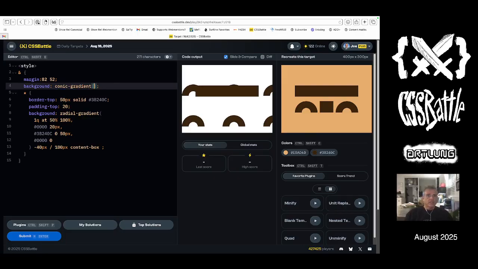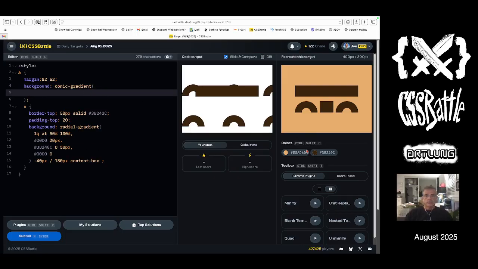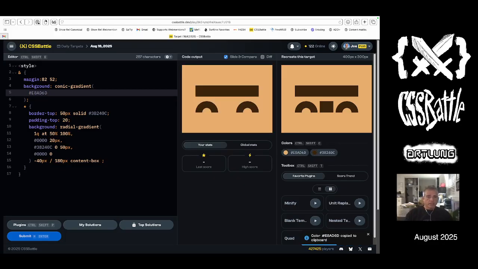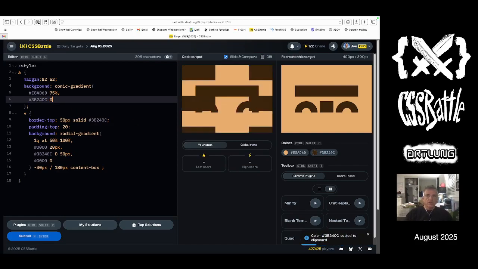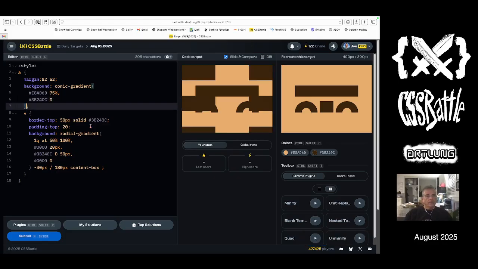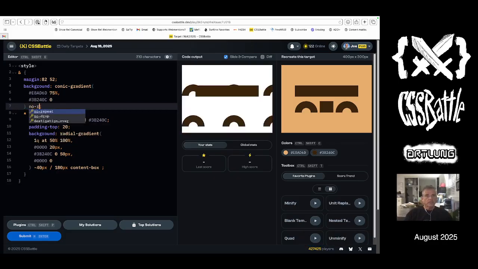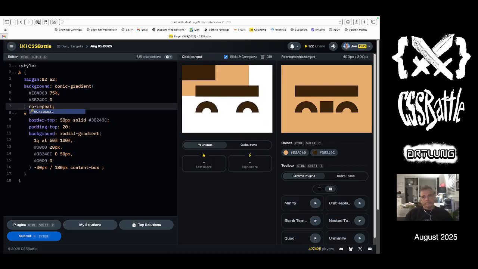And that conic gradient is that style that I like, of the predominant color 75%, and then this color 0. Oh, and then I've got a repeat problem. So no repeat. That makes it unfit because of the interesting ways that the margins modify. That means that's going to be no good. But I can do it.